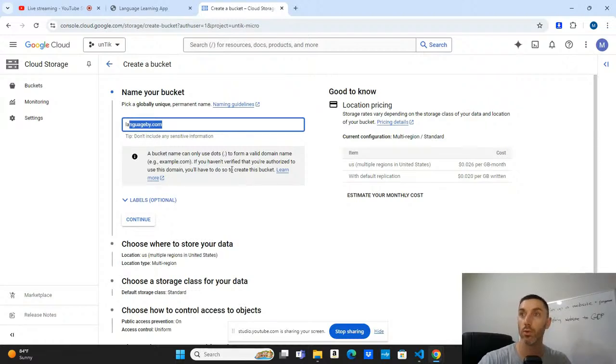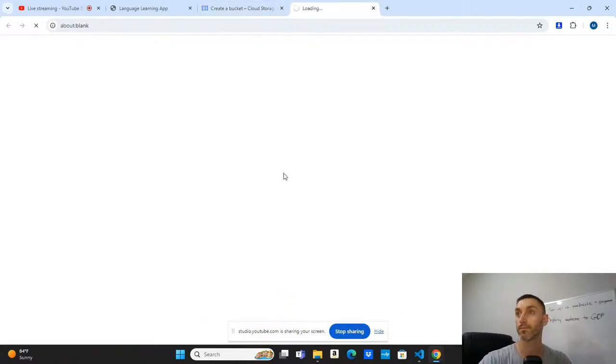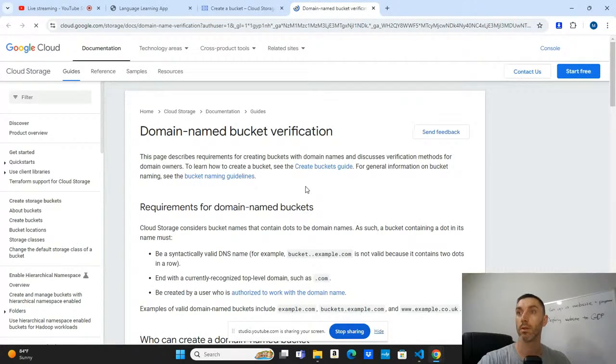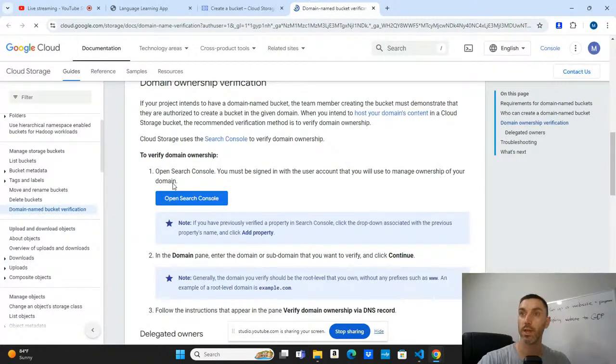So I have to prove to Google Cloud that I own that. And I can do that down in the gray information box by hitting learn more. And then halfway down the page, they have a link to open the Google Search Console where you can prove that you own that domain name. So I'm going to do that now.